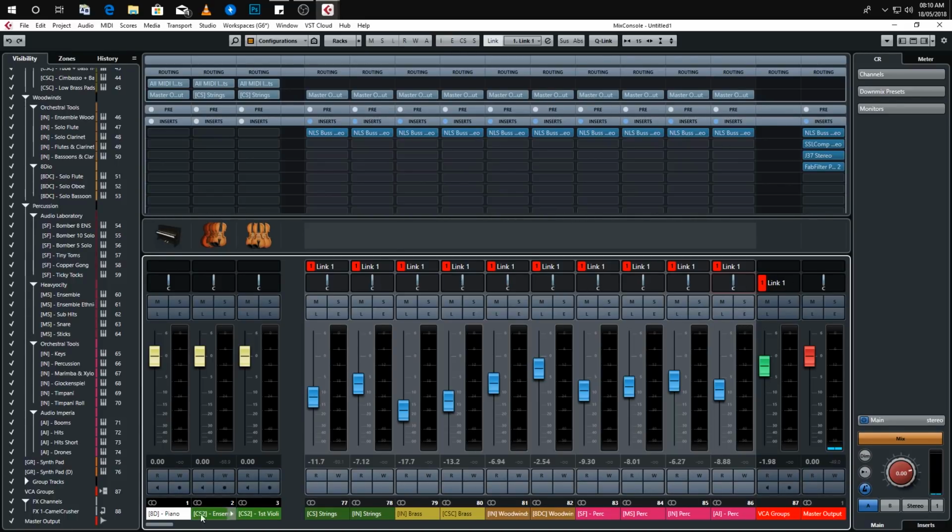Now, how I use VCA faders, if you're wondering, is I've got all my individual string sections and percussion sections going to a group channel, and you can see here CS strings, that's the group for cinematic strings, that's the group for Inspire strings. And then I use the VCA fader to control the overall level of these faders.